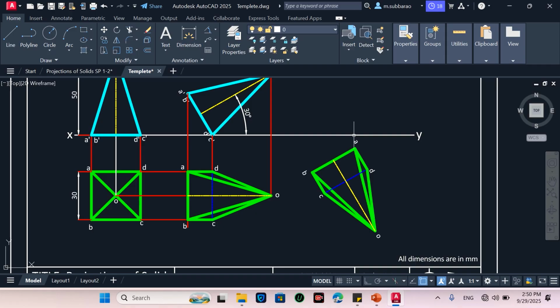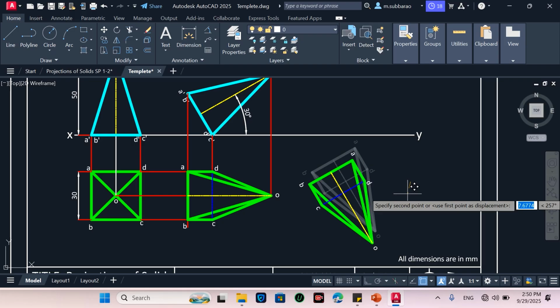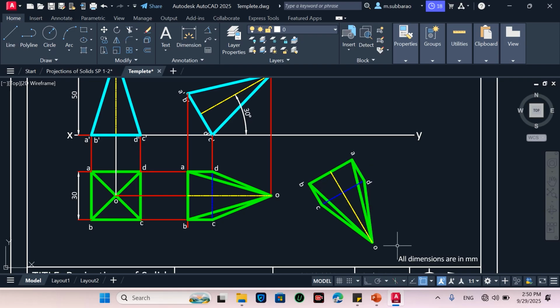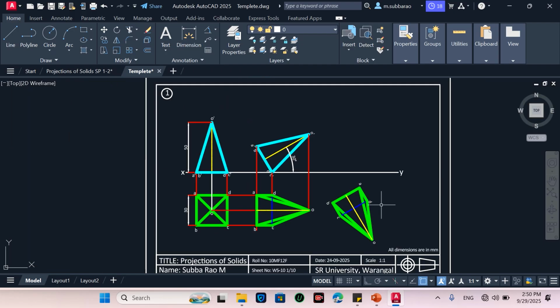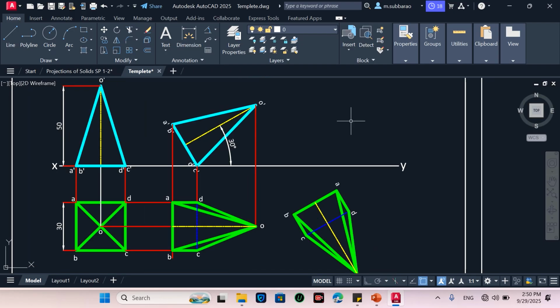Now I will be keeping a little convenient distance away from the XY line, so that many lines will not be coinciding. So now I need to draw the projection lines to get the final front view. So draw the projection line from A, starting from A. So you take ortho on. Where is A? A is here. So you can also draw horizontal projections first.